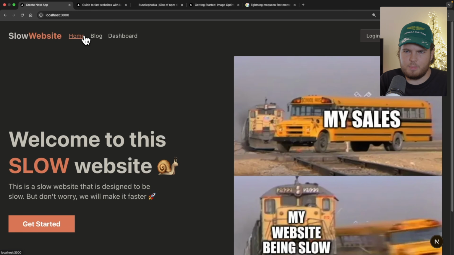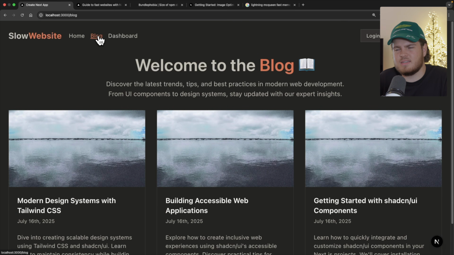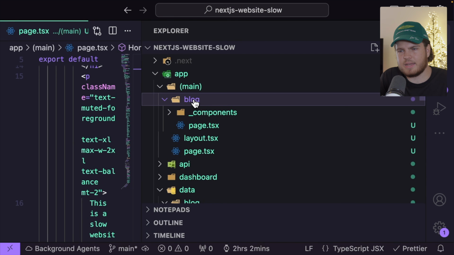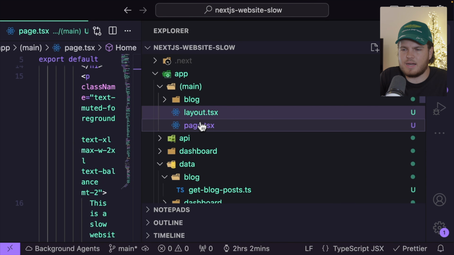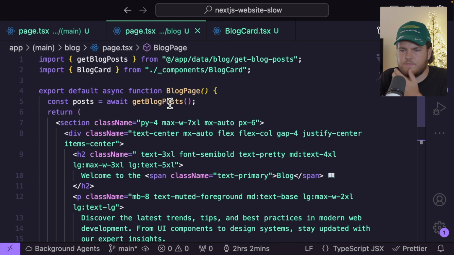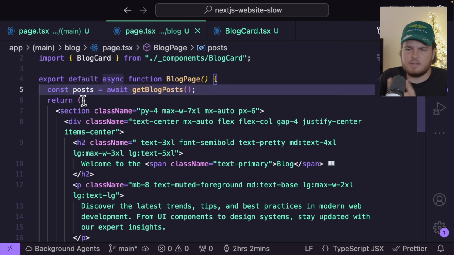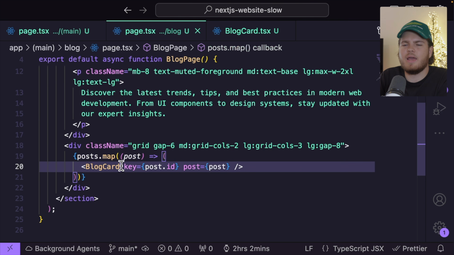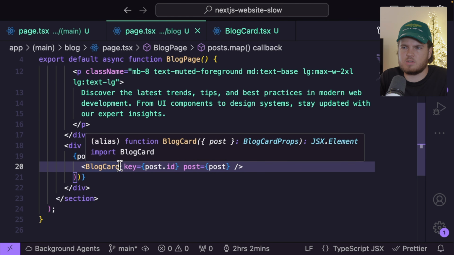If I go to the home page and click on blog, as you see, it takes about a second until I get navigated to this route. So there's some sort of blocking event. Let's maybe analyze the route. So right here I have the blog folder, and then I have a standard page.tsx. So inside of here I first of all fetch data, and then I return my UI, then I map over the data, and I render the blog card component.